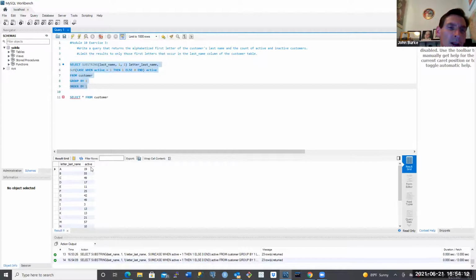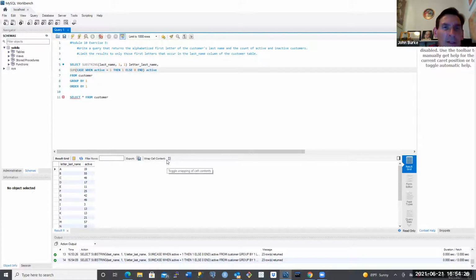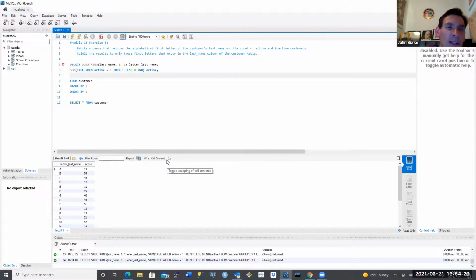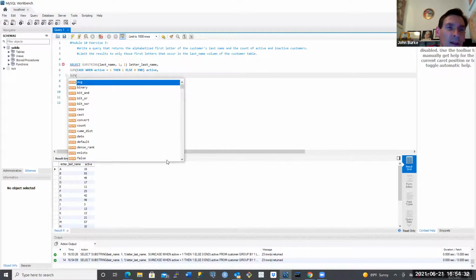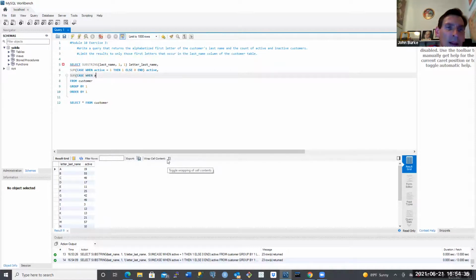Then it also asked us for another column which said inactive. As you may already guess, we're just going to add another case function here. We can use really the exact same syntax. I'll just copy that. When active equals 1, then 1, else 0, and call it inactive.